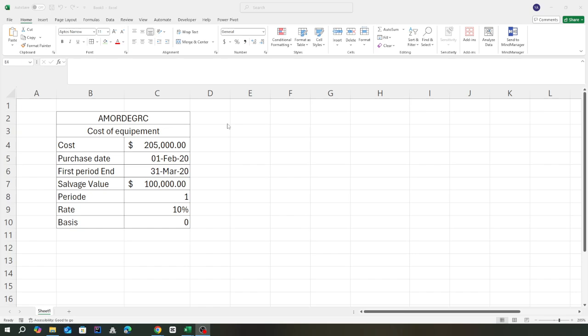So how exactly does this work? We will need a few variables to be able to run this function. We'll need the cost of the equipment, the purchase date, the end of the first period, the salvage value that we have right here, the period, so in this case it's going to be just one, and the depreciation rate at the end. Please take note that the basis is optional, so we'll leave it at 0. All right, so let's run our little function.